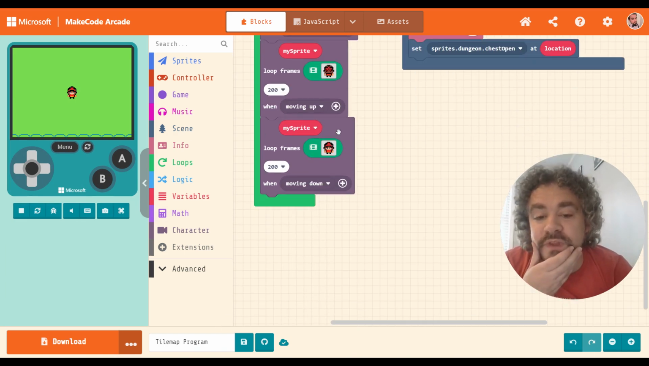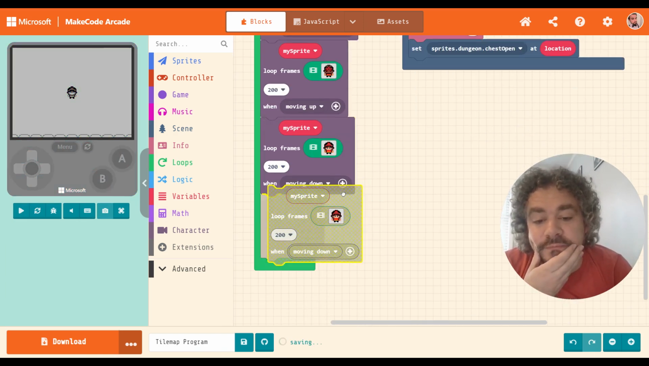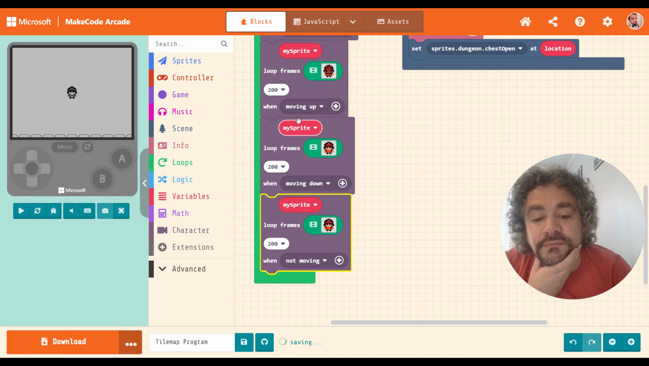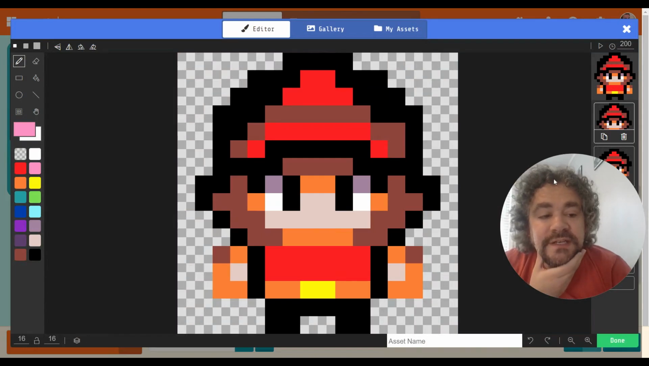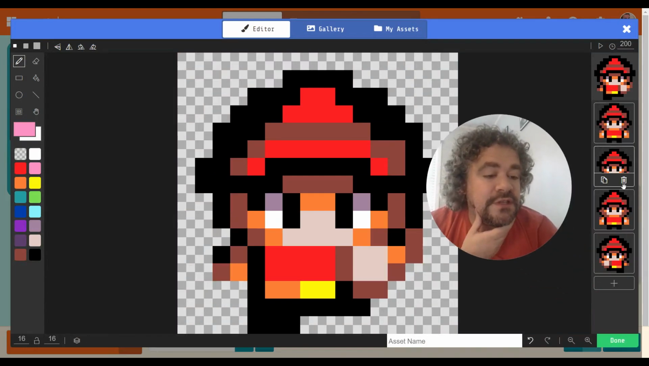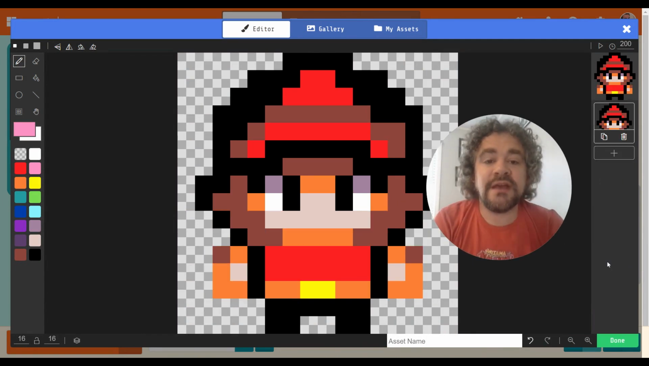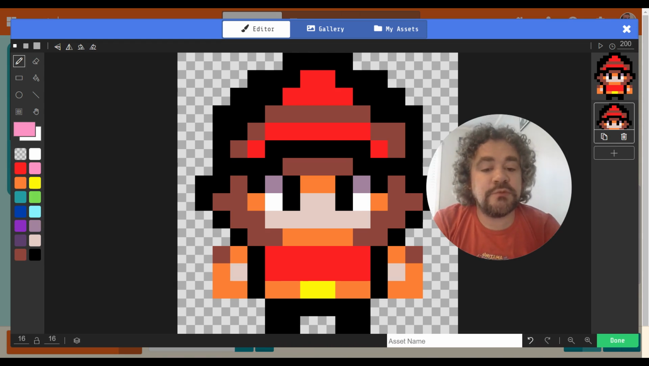Actually, I know what you could do. You could put in here a when not moving, right? So when he's not moving, maybe you just want him to face the camera, and then you can get rid of these other ones. Or sometimes what some games do is when the character's not moving, they'll just kind of bob in place. So maybe you want to do something like that.